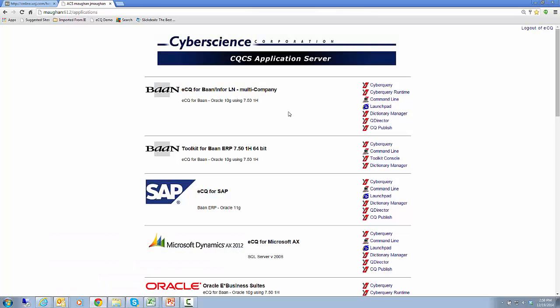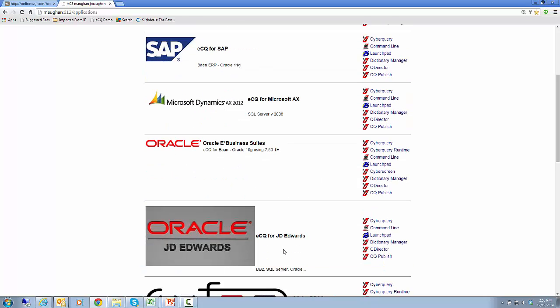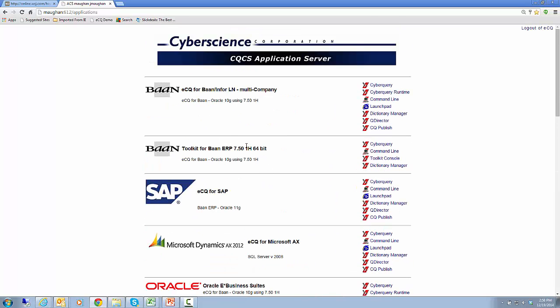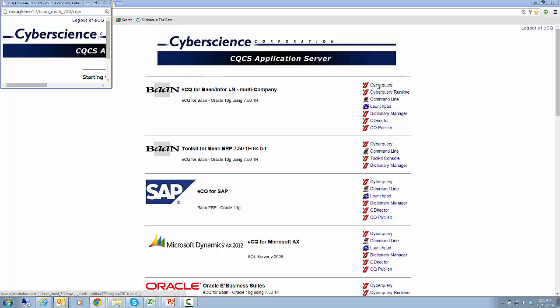Okay, as you can see, we're back at the main screen of eCQ. I've got access to multiple applications. We went through these a little bit in the prior session. Each one of these represents a data dictionary. So there's a unique dictionary for Infor LN or Baan or SAP or Microsoft AX or Oracle EBS or JD Edwards or Lawson or Glovia. But in our example here, we want to create a summary report. So I'm going to click on the Cyberquery module again.